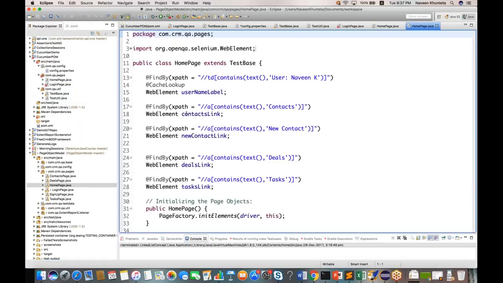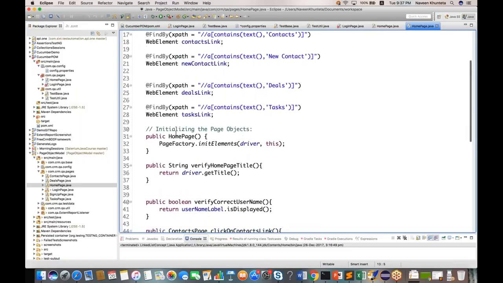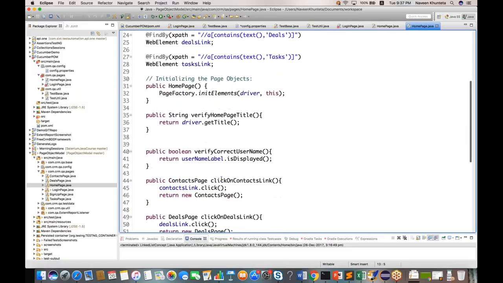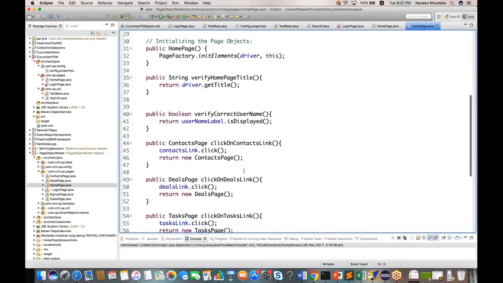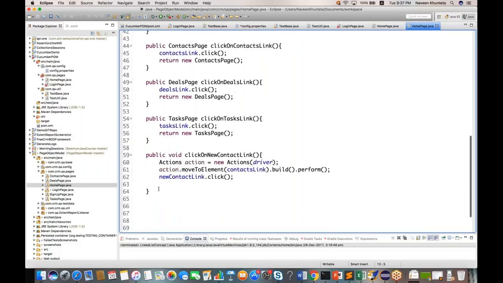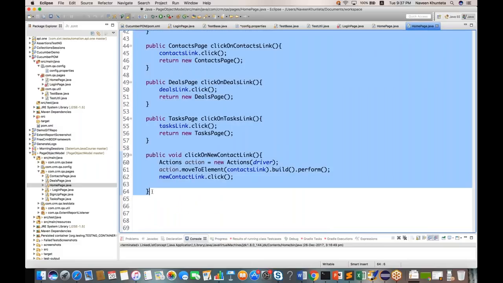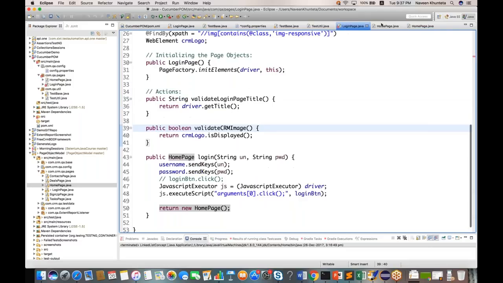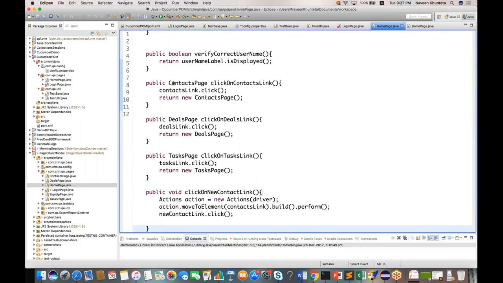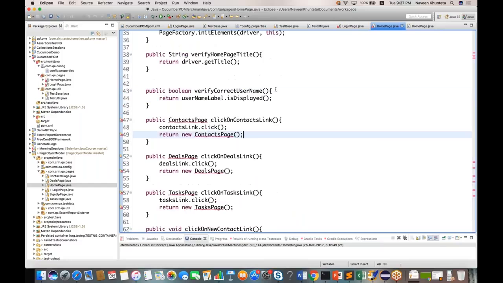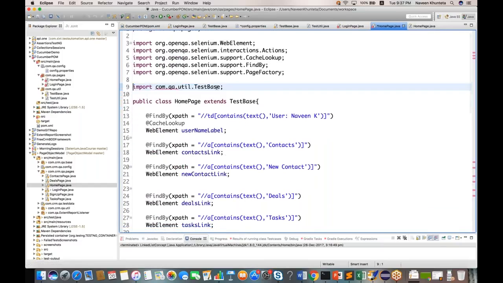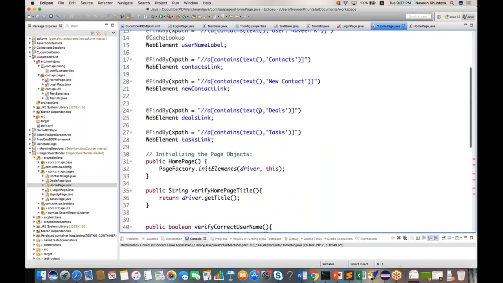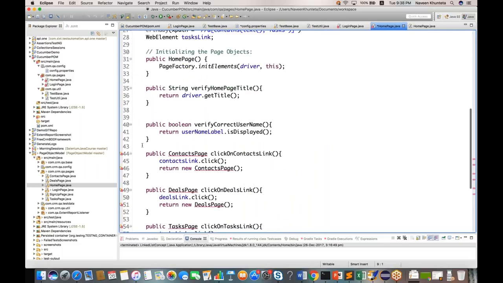This is homepage.java, and all these are things. Homepage title we will verify. We will verify that username label displayed. Click on contact link. Click on deals link. Okay, so the entire list I'll take from here. Okay, guys, so inside the homepage, I don't have any contacts page, so I'm not going to create. So let me delete all these things, all the contacts page and all. Let's not use it.